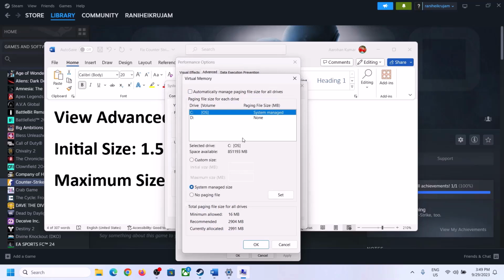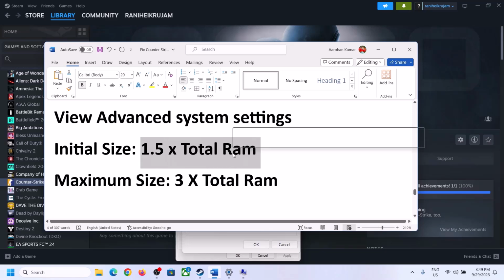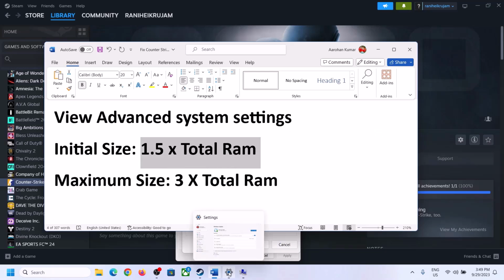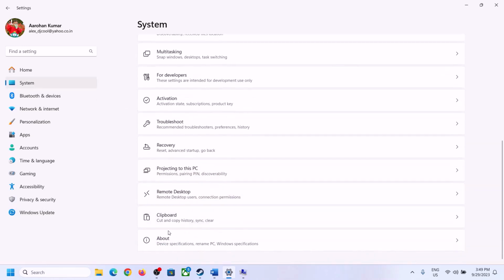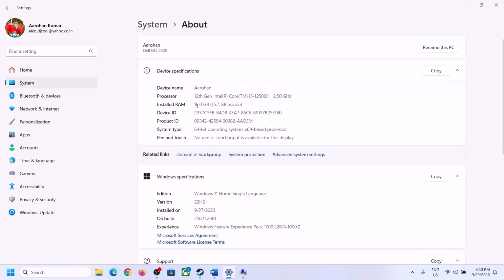So select the drive, and then once you select the right drive, now put a check on custom size, and for initial size it's 1.5 into total RAM. So you can check the total RAM in Windows settings. You can go to system and then go to about, and total RAM in my case is 16 GB. So you can calculate accordingly. In my case it's 16 GB, so I will calculate as per 16 GB.